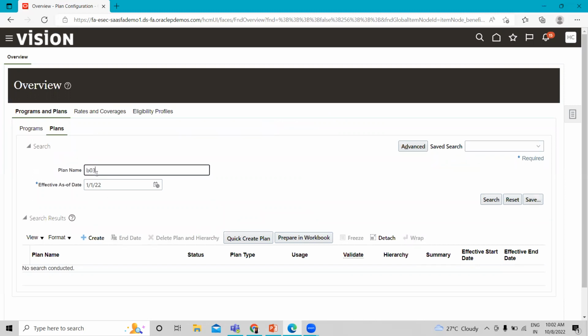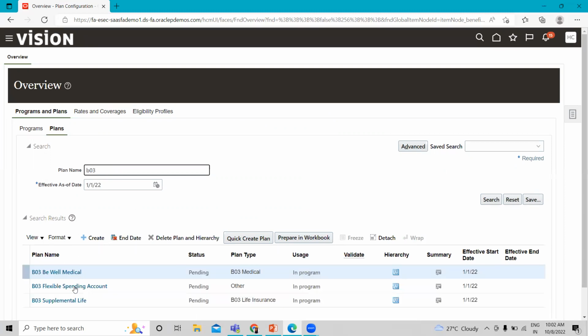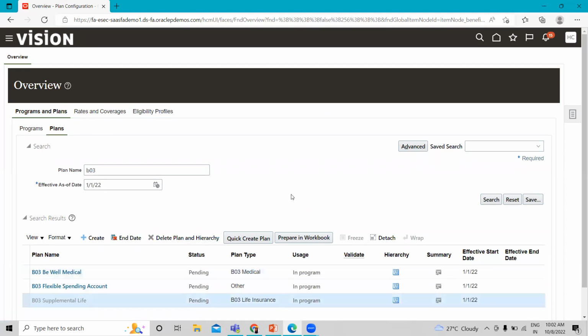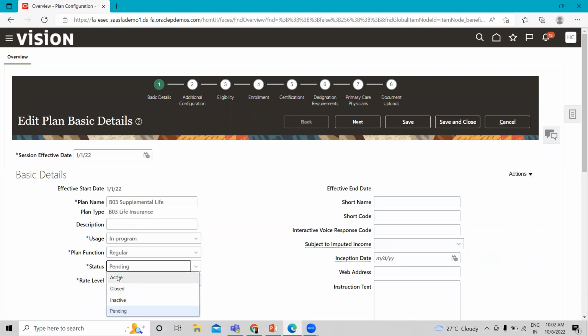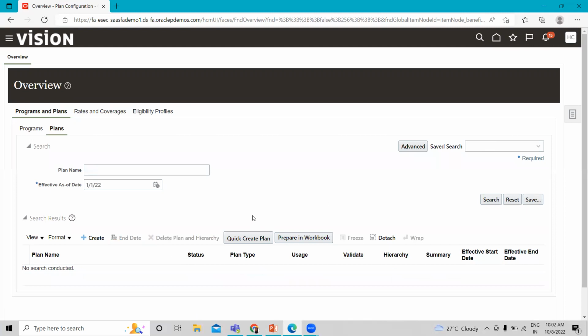Like if I go to this, click on the action, then correct, and from here under the status you can change this into active. Okay, so first you have to create the plan. And why is it in a pending status? Because it gives you a chance to review your plan one more time and then deploy it. Okay, so this is how we can create the plan using the quick create plan option.